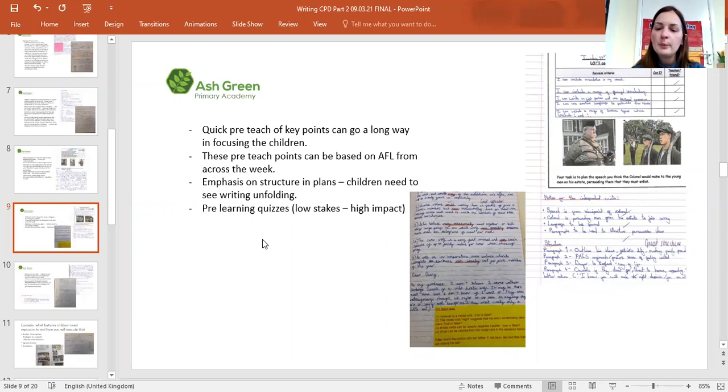Quick pre-teaching of key points, which I've already mentioned. So here, there's an example. There were some notes that we made for the independent write, which I thought would help children based on the assessment for learning across the week, perhaps on things that I'd picked up in the practice write. So actually, speech needs to be from the viewpoint of the kernel. So I was reminding children of that. They were writing from the viewpoint of the kernel, because some children were getting mixed up with that.